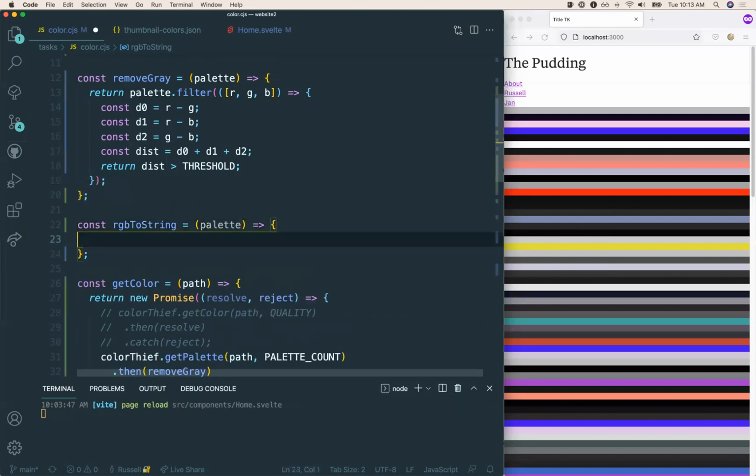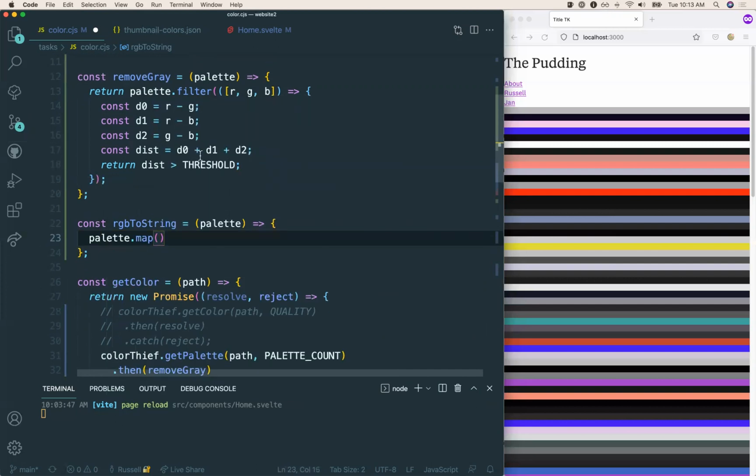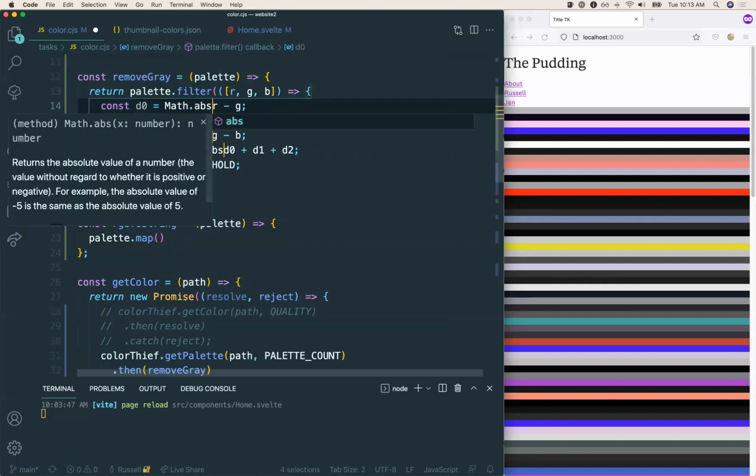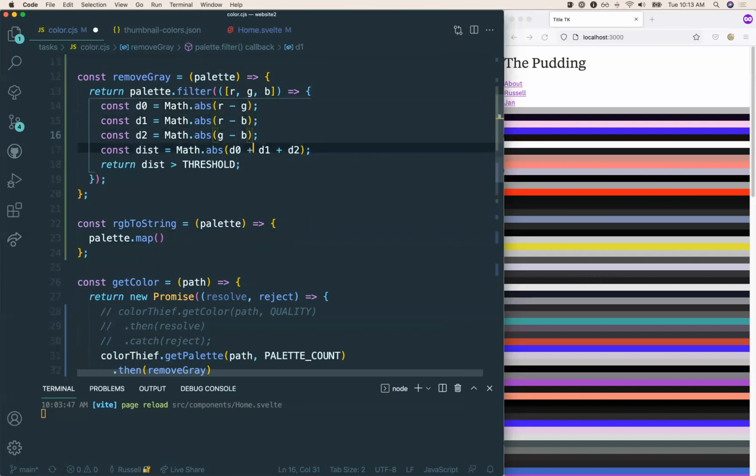One thing for your remove gray: you might want to do absolute value for the differences, because they might turn out negative. Because you really just want the distance. Correct. Yeah. Nice. Great call.